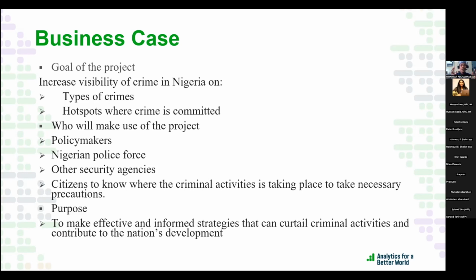So again, we will be making use of this project. Policymakers are the ones who are going to make use of this project, the Nigerian Police Force, and other security agencies like NAPTIP, which are in charge of human trafficking and other things.